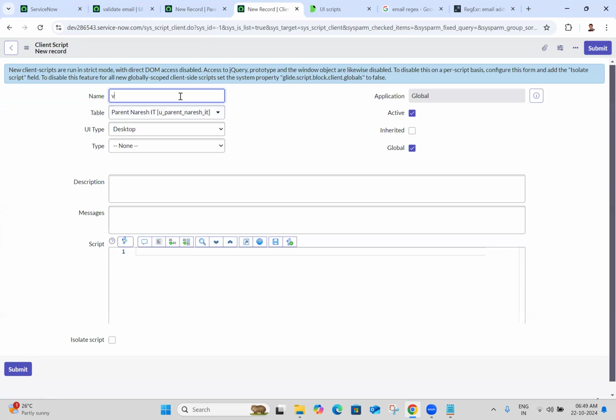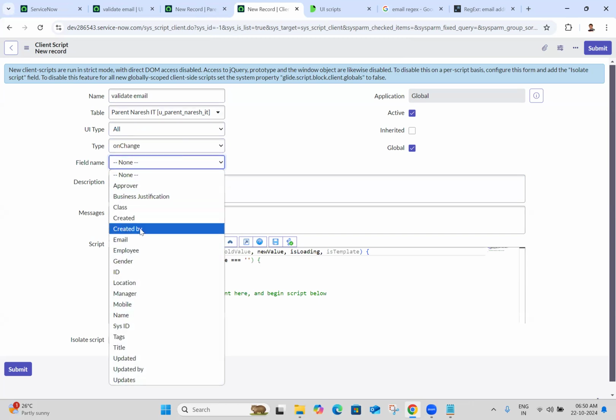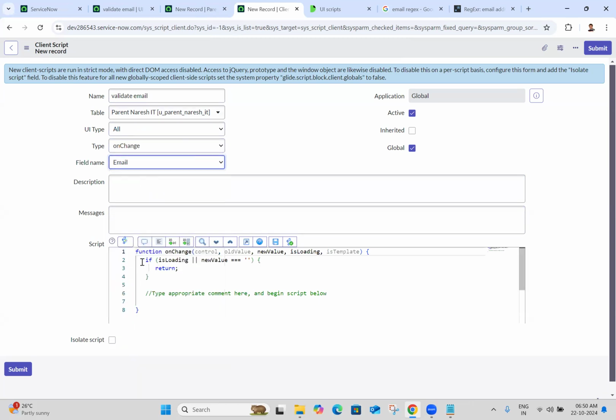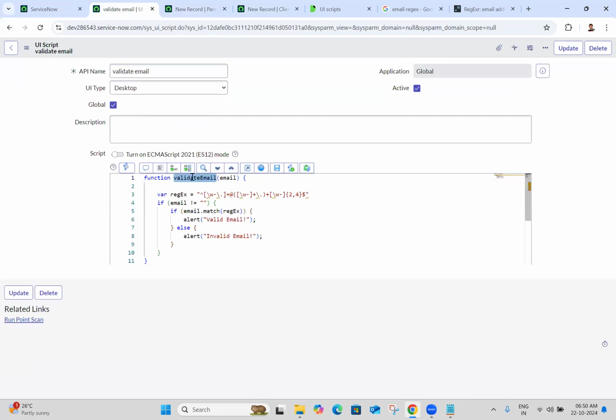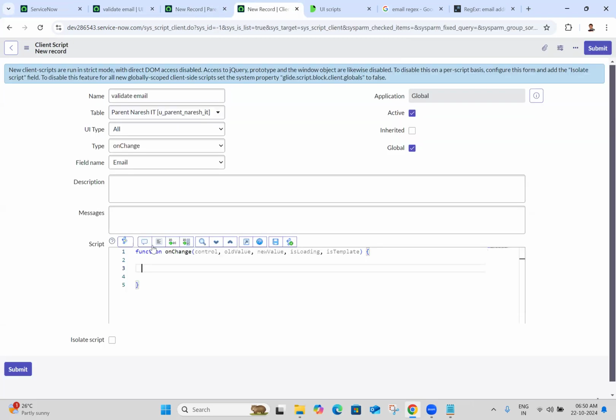So I'm just saying validate mail. In desktop, I'm selecting all, type on change. Here I'm just typing on change on the email. Even while loading the form, I just want to verify. It's simple. You just copy this, validate it, and paste it here. So it's done.